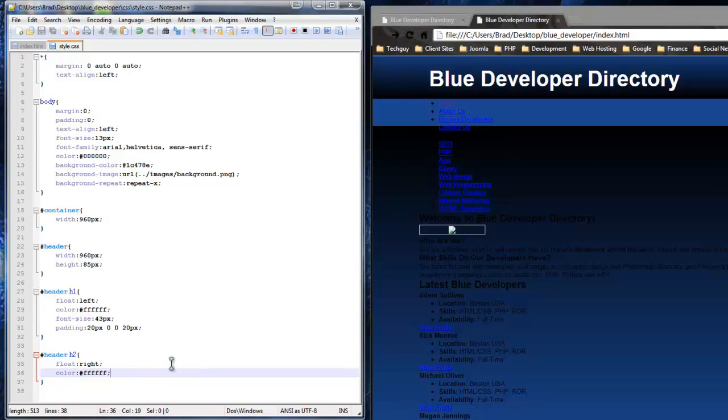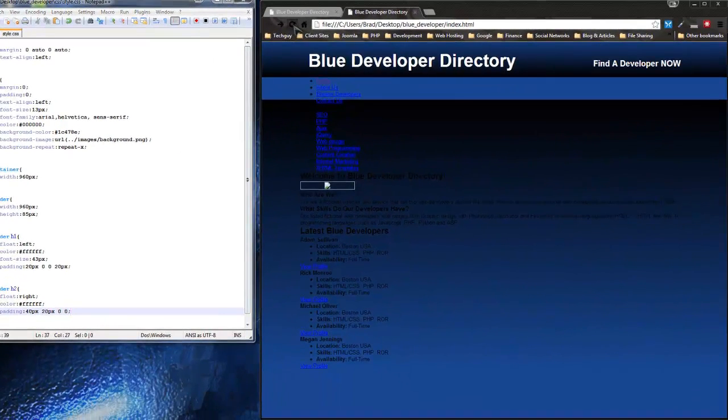Okay, and now we want to add some padding. Let's do 40 pixels from the top, 20 pixels from the right, nothing from the bottom, nothing from the left. Save, reload. Alright, so that looks good.